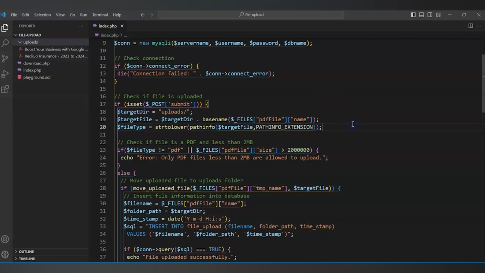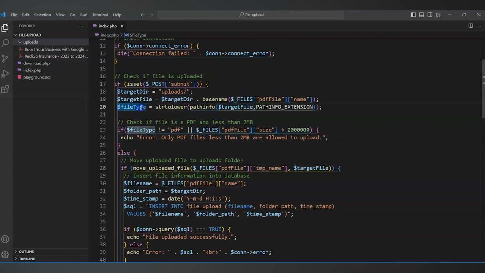Next is $fileType = strtolower(pathinfo($targetFile, PATHINFO_EXTENSION)). Target file means this entire thing. Now why I am using this? Because I want to extract the extension of the file name. So I have the file name, but I want the extension of this file name. And why I need that? Because I want to apply a validation here that the file should be of PDF format, and it should be less than 2 MB. So I cannot just upload any file, exe file or any file, and I cannot let my form compromise with some malicious intentions.